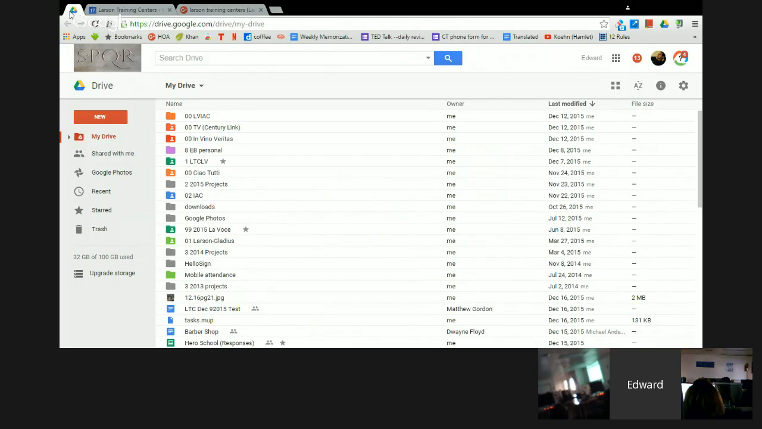How many pin tabs can you have? As many as you want. You good with that, Ralph? Yeah. Okay. So the pin tab. So I'm going to pin one.